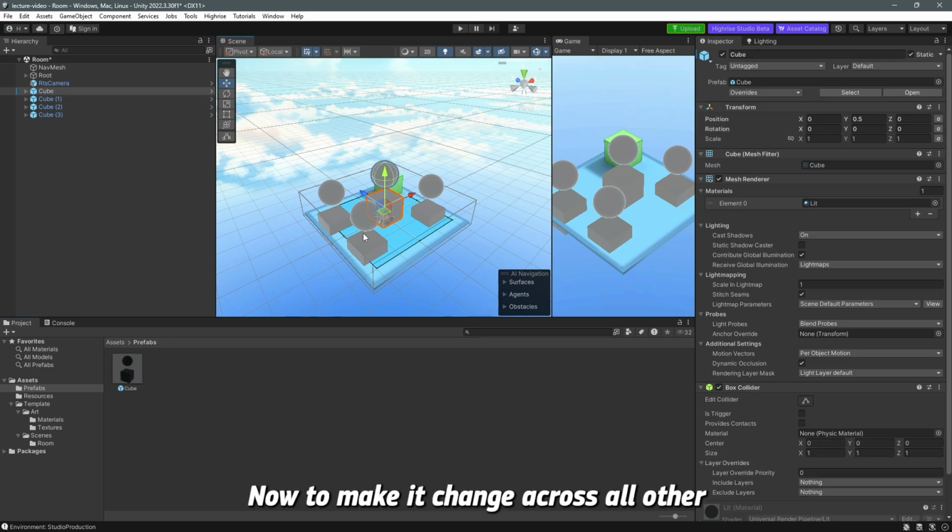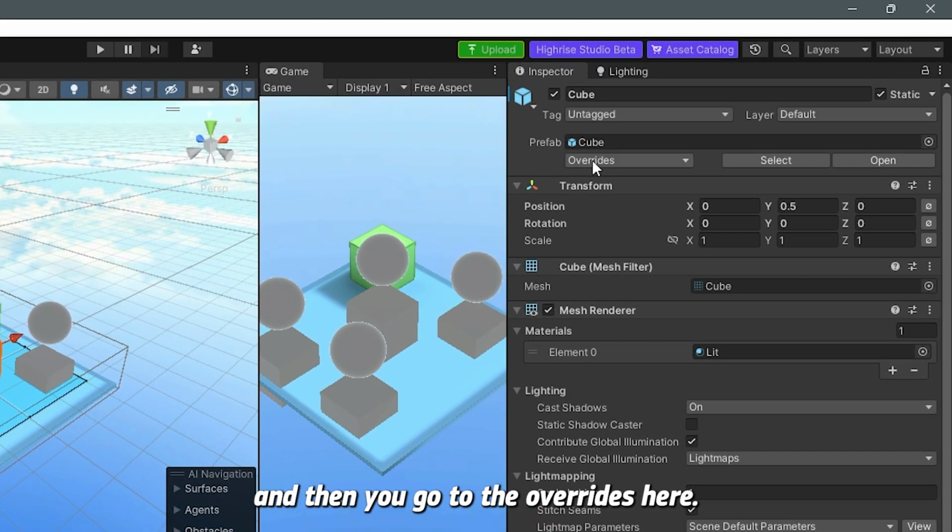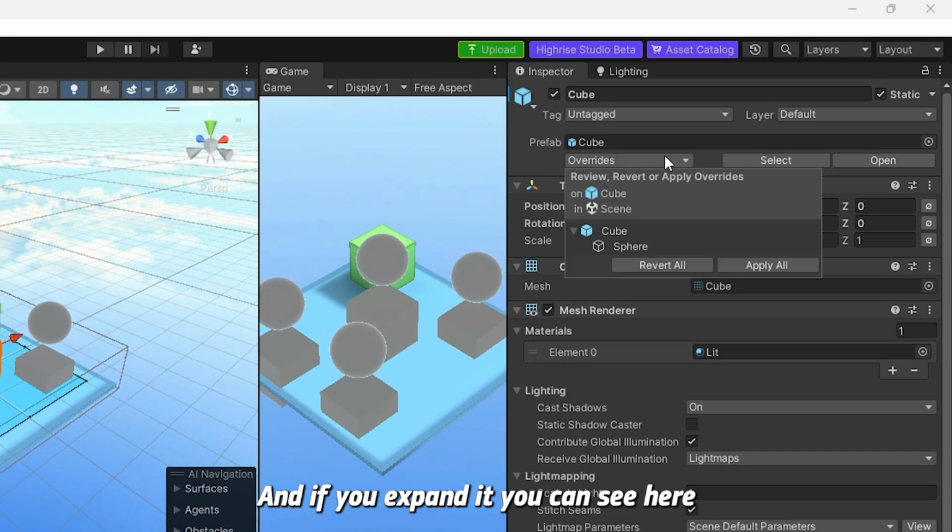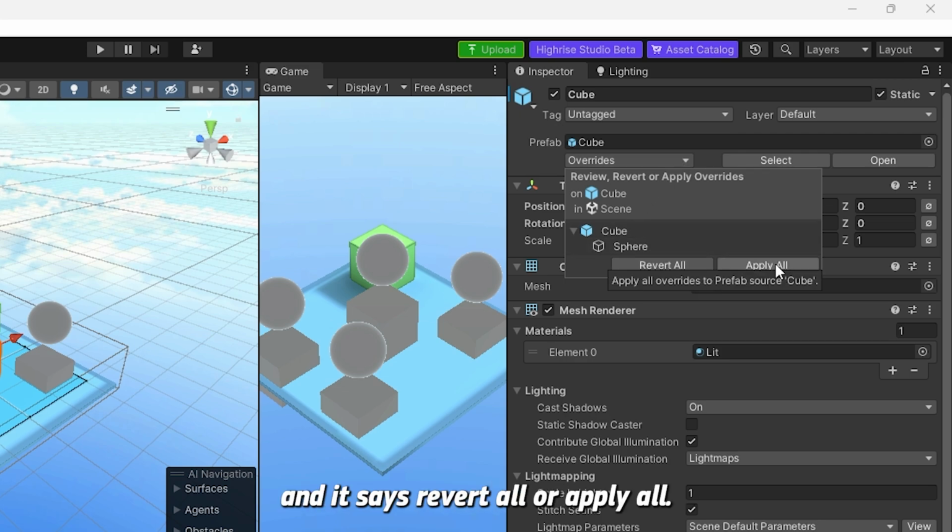Now, to make it change across all other prefabs, what you have to do is select the one that you changed, and then go to the Overrides here. If you expand it, you can see that it says cube sphere, and it says Revert All or Apply All. Because we made some changes, we can now apply it to all of the prefabs.